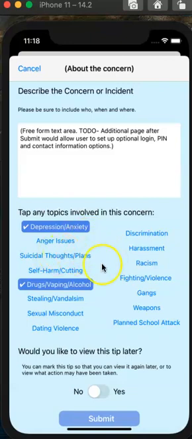Again, they could select one or many of the topics involved in the concern. And the other thing they can do is select if they want to view their tips again. So if they select yes, the next time they open up the app, that incident will be listed. And then they would just click on the submit screen.